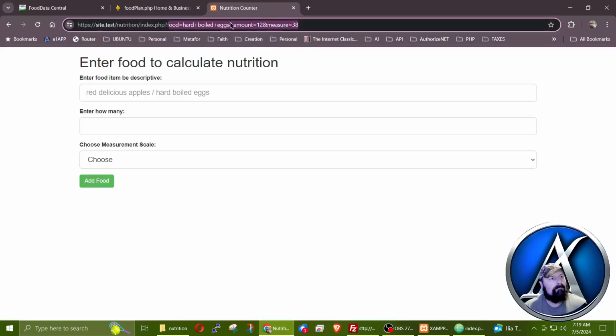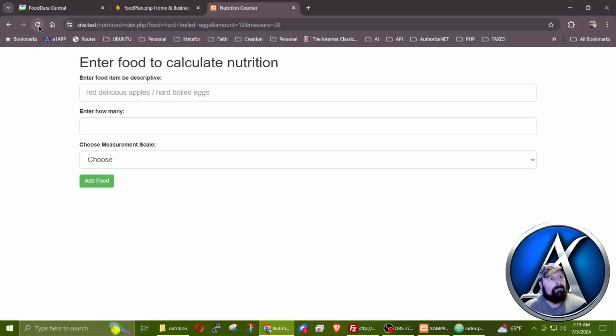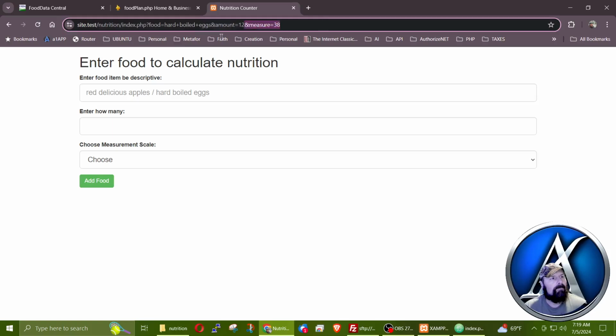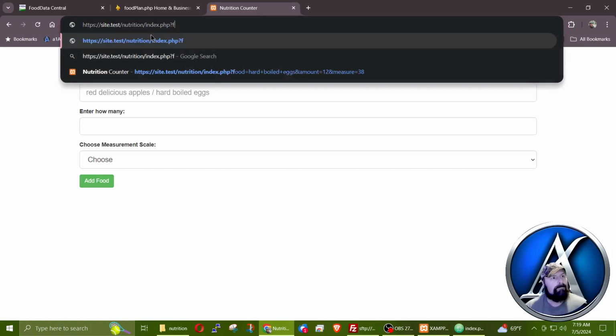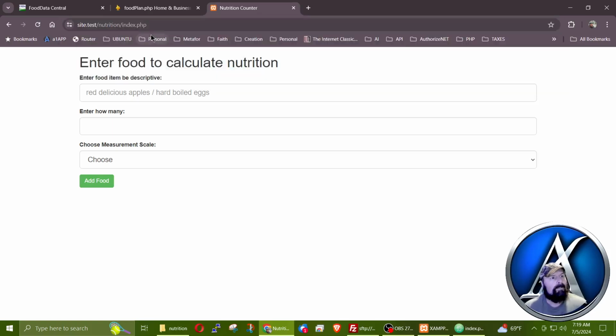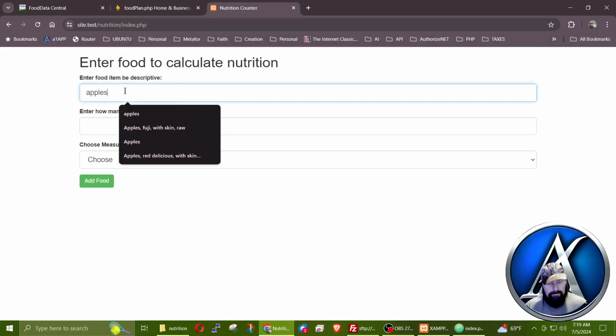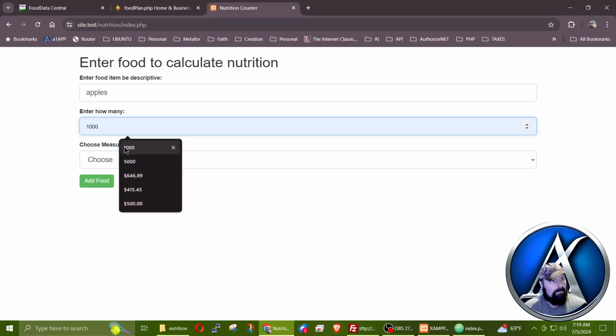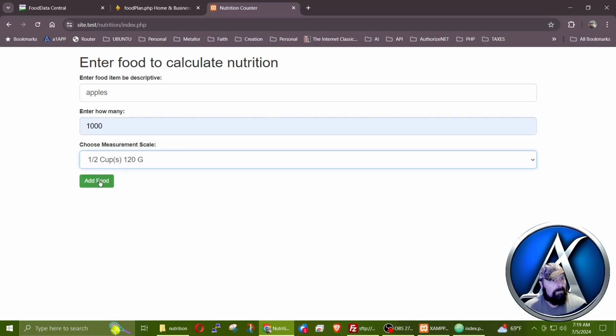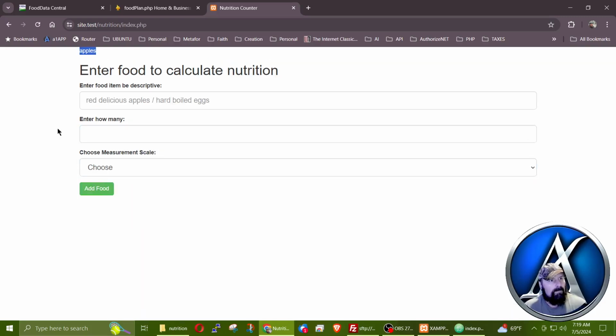Let's go ahead and, I'm just going to hit refresh. Oh, it's not going to work with refresh. Hold on. Apples. 1,000 half cups. Notice here, I get apples at the top. Okay? So now I'm starting to get the information that I need to process.